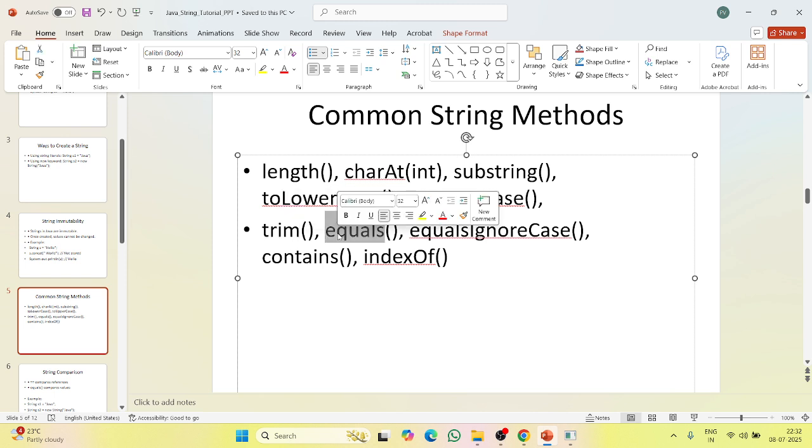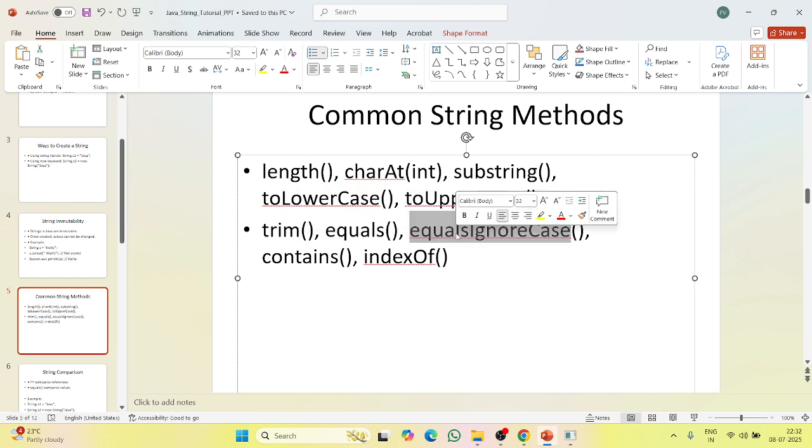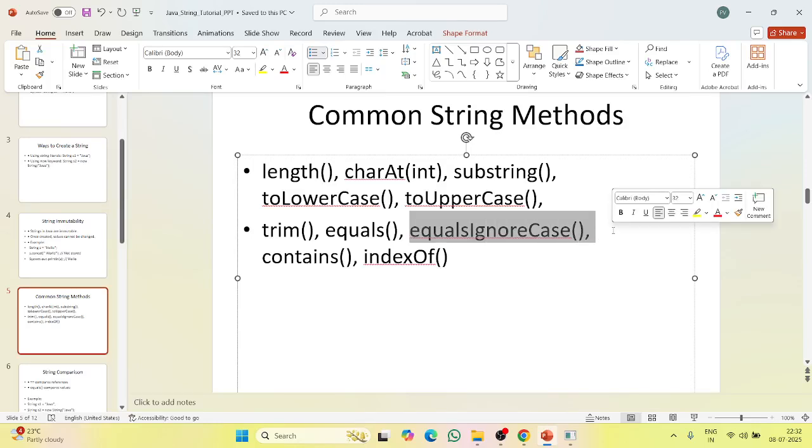And equals and equalsIgnoreCase are both used to compare strings. But equals is case sensitive. For example, Pawan with capital P and Pawan with small p will give false, because it checks case. If you don't want case sensitivity, then you use equalsIgnoreCase. It will not check capital or small letters.